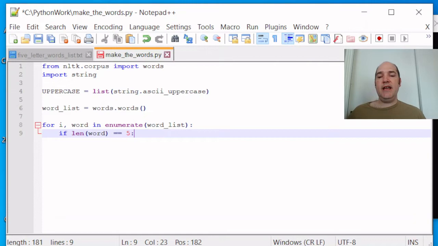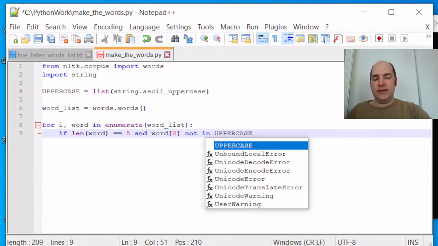The other test we want to have is to say, okay, if there's no uppercase letters in the word, and I really want to limit it to just the first letter as uppercase, right? That'll get rid of all proper names. So we can just say and word 0, meaning the first letter, is not equal. We'll say not equal is exclamation point equal. Or you can also say not in uppercase. That's really what you want to say.